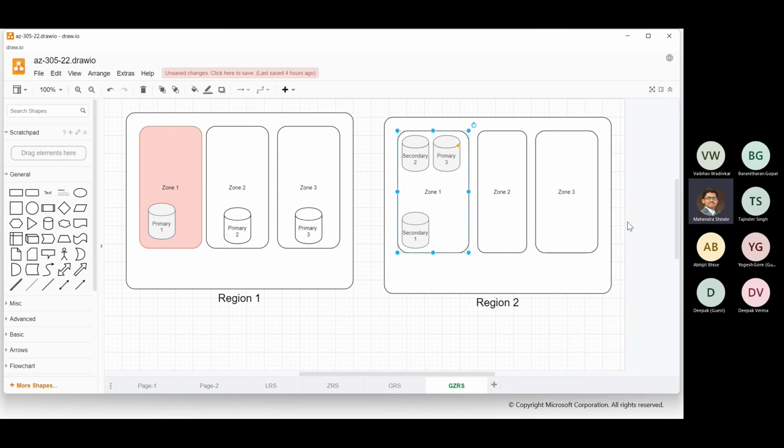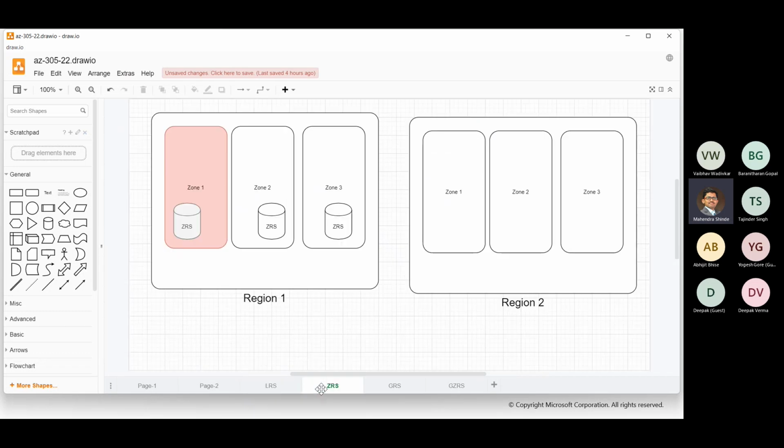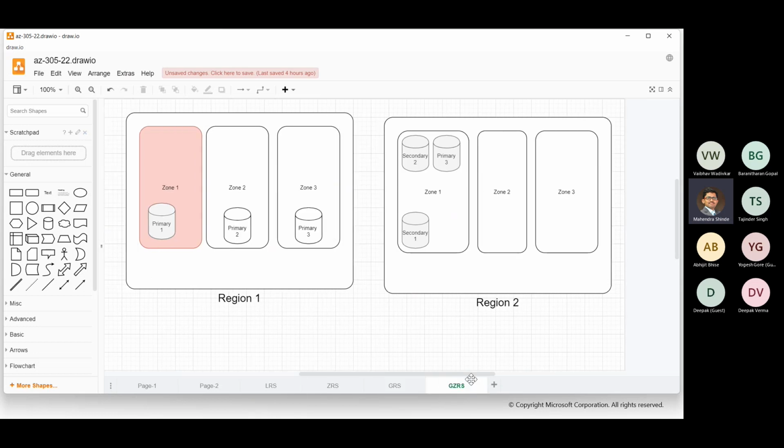Now, just for your understanding, let me show all the diagrams again to you. This is LRS. This is how LRS looks like. This is how ZRS looks like. This is how GRS looks like. And this is how GZRS looks like. Clear?